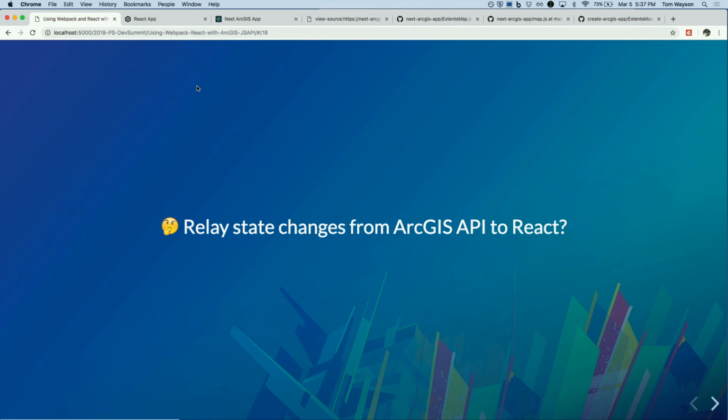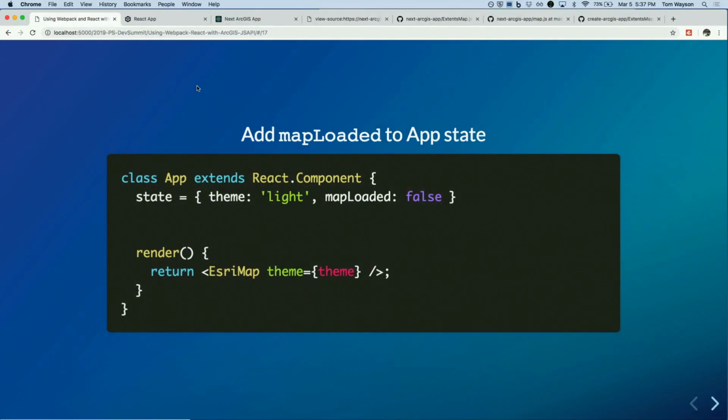So one thing you might be wondering about is, what about taking state from the JavaScript API and passing it back to React? Well, it's really just a variation on something that we've already seen. The first thing we're going to want to do is, in this application, let's say that we want to disable those buttons until such time as the map is loaded. That way things don't get out of sync.